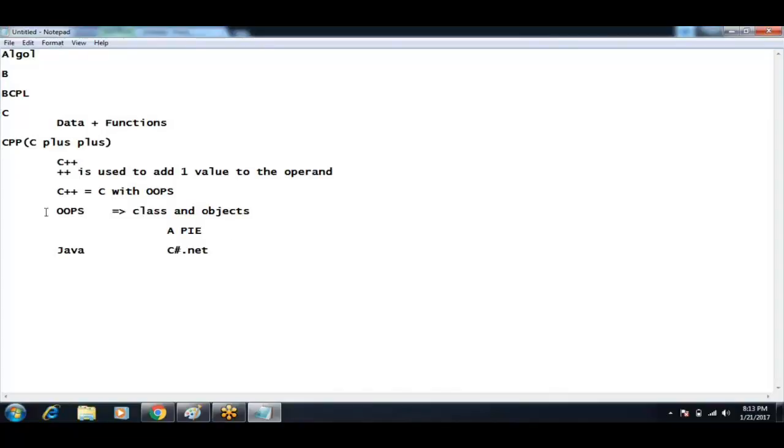Now coming to the OOPS features: abstraction, polymorphism, inheritance, encapsulation, right? These are the OOPS features. The shortcut to remember them is APIE: A for abstraction, P for polymorphism, I for inheritance, and E for encapsulation. Before going to OOPS, let me give a real-time example for a class and object.